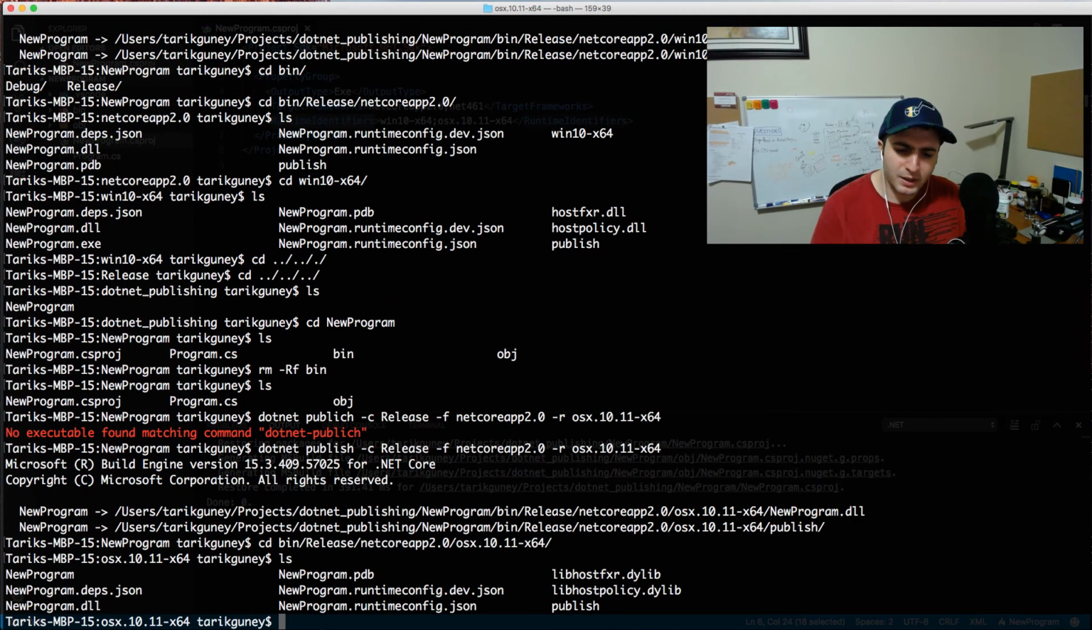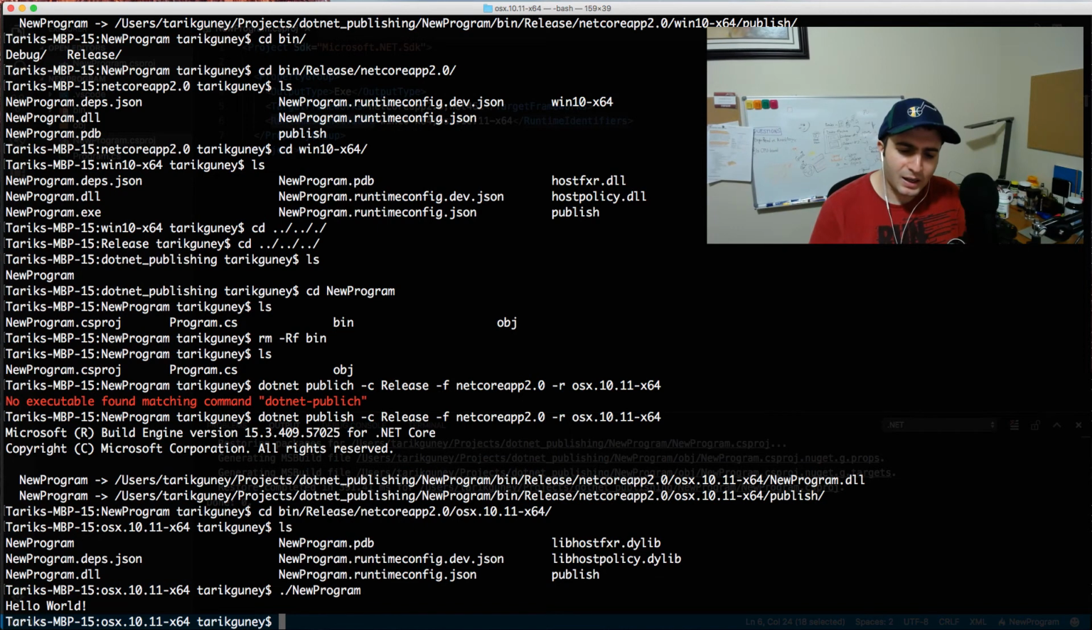So if you look at that, you'll see new program. I mean, it publishes all DLLs and stuff like that, but it also publishes what we need, which is a new program. So if I say new program, you see that I just run it without specifying a DLL or .NET command line. It just runs perfectly. So that's how the publishing works.